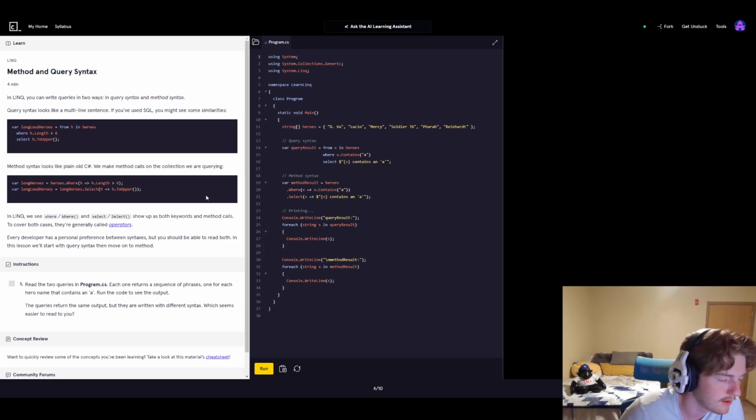In LINQ, we see where and select show up as both keywords and method calls. To cover both cases, they're generally called operators. Every developer has a personal preference between syntaxes, but you should be able to read both. In this lesson, we'll start with query syntax and then move on to method syntax.